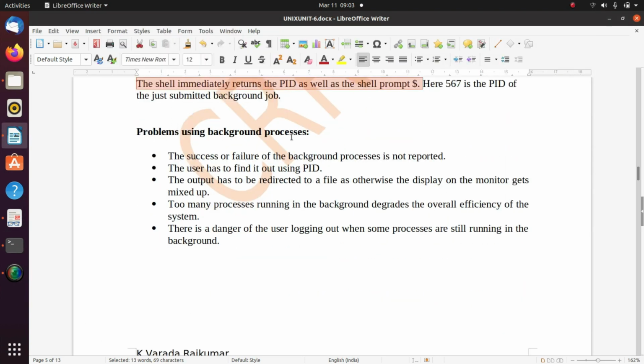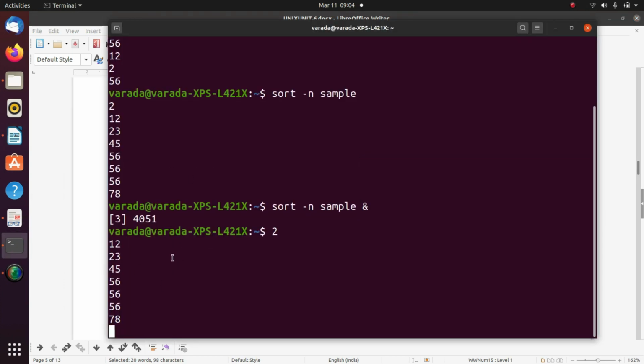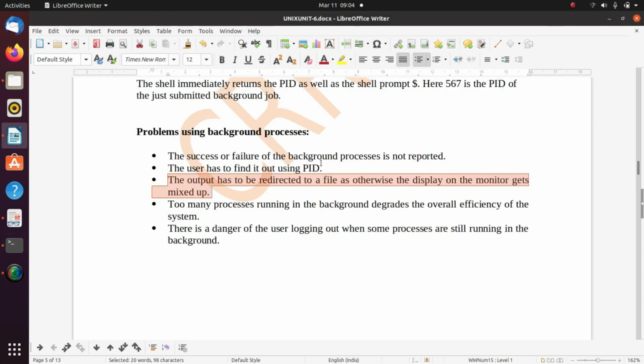Now, problems using background processes. What problems are we going to face when we make a process a background process? The success or failure of the background process is not reported. Why? Because it is executing in the background. The user has to find it out using the PID. The output has to be redirected to a file, as otherwise the display on the monitor gets mixed up. That means while you execute some commands, the results are mixed up with your remaining results.